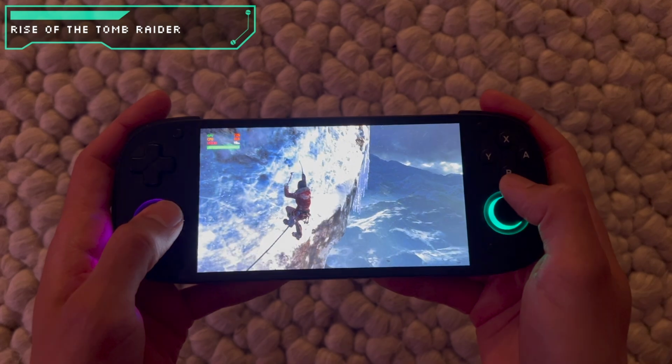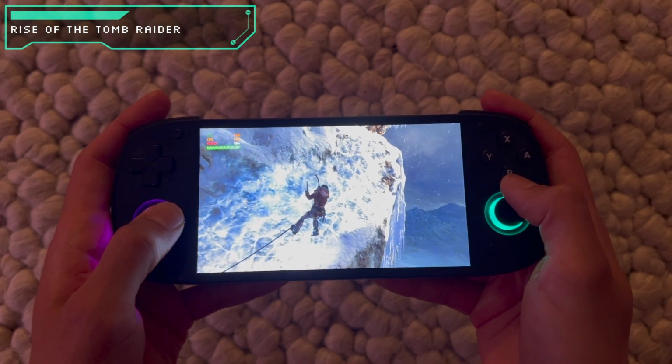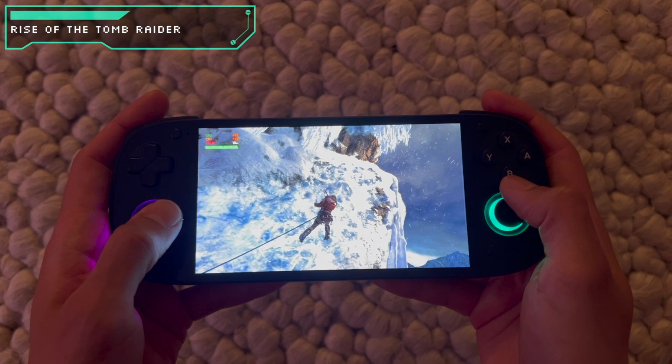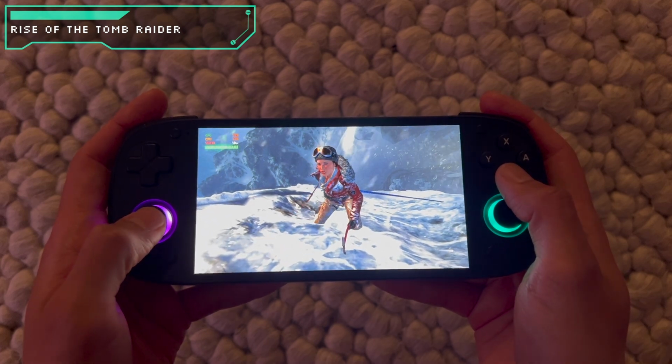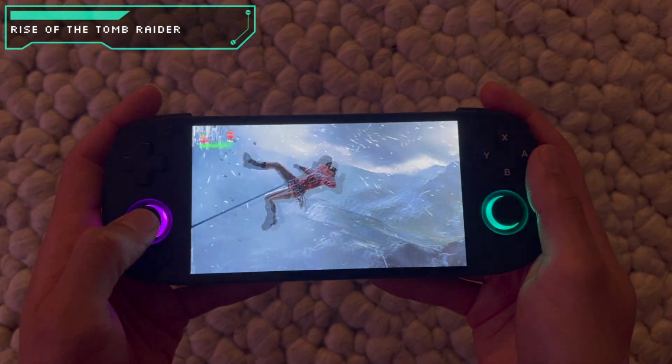Perfect. This is the very beginning of the game, and I mean it doesn't look that terrible, doesn't run that terrible, but I mean 12 FPS is definitely not too great for any game. And here goes one of these crazy cutscenes for the game.